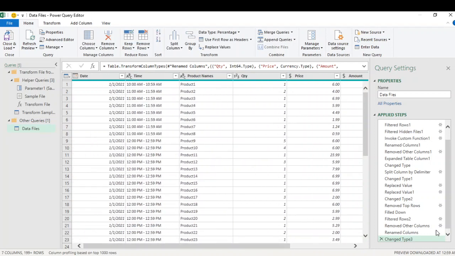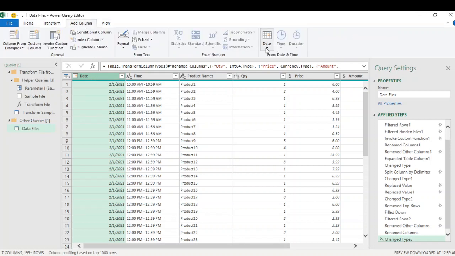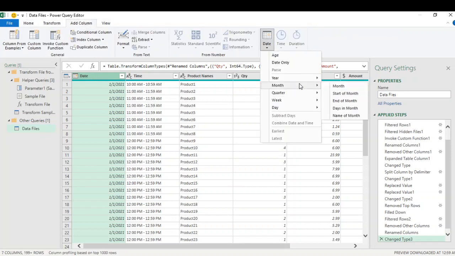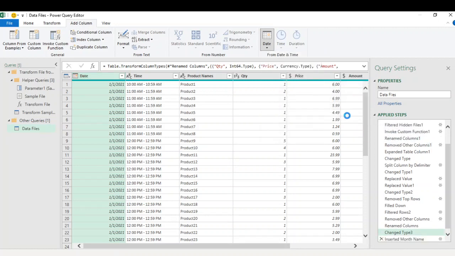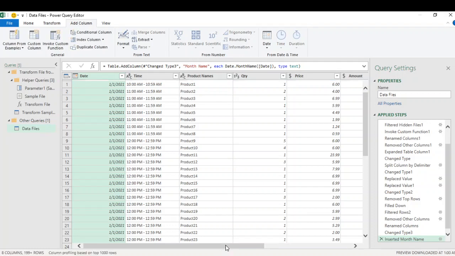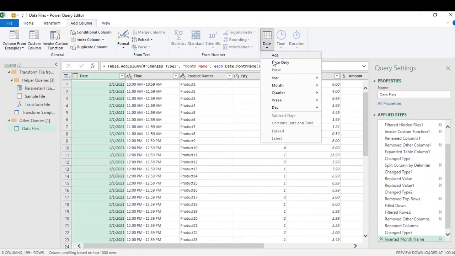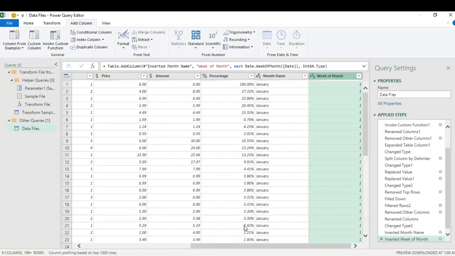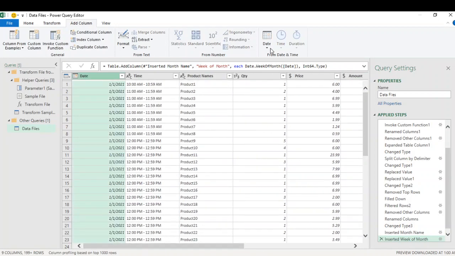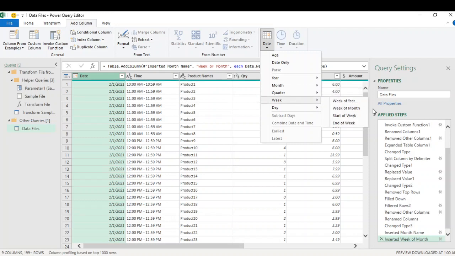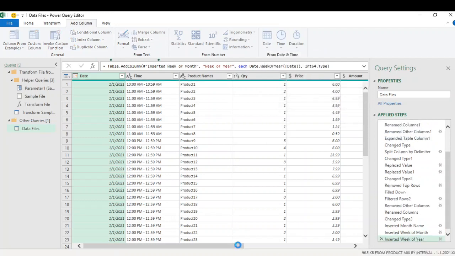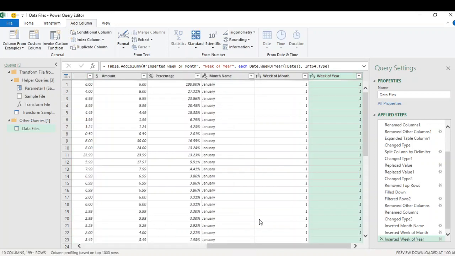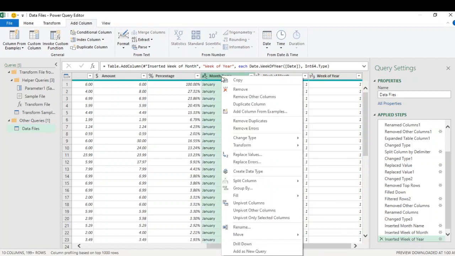That's it. So now we need a couple of columns based on the date. So I'll select the date column. On the add column tab, I'll select month name, name of the month. It will insert the name of the month, and then I need week of the month, and then I need week of the year. So I could just simply select the date column and go in the date section and select week of the month and week of the year. So this way I just inserted the month name, week of the month, week of the year. So simple as that.